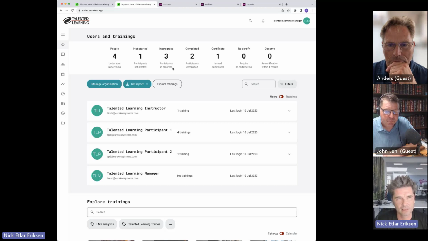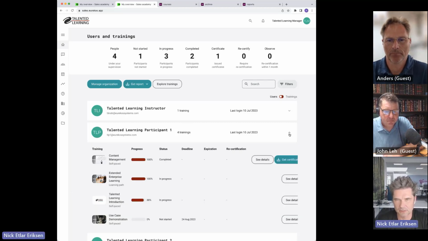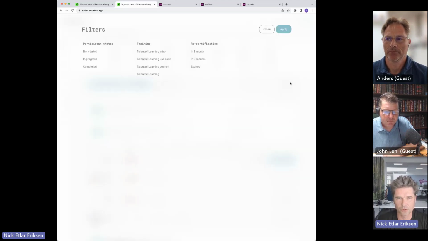In this case, we just have you in a separate organization. And I now put a manager role in here, so I will be able to see that I've got 4 people that I supervise. I want to see what participant 1 did, when they are certified. I also have filters to work with.